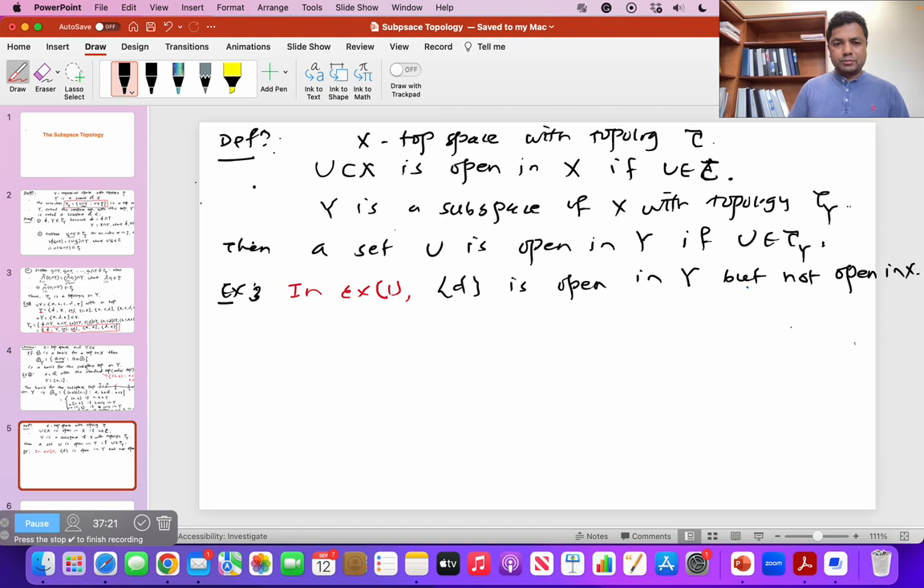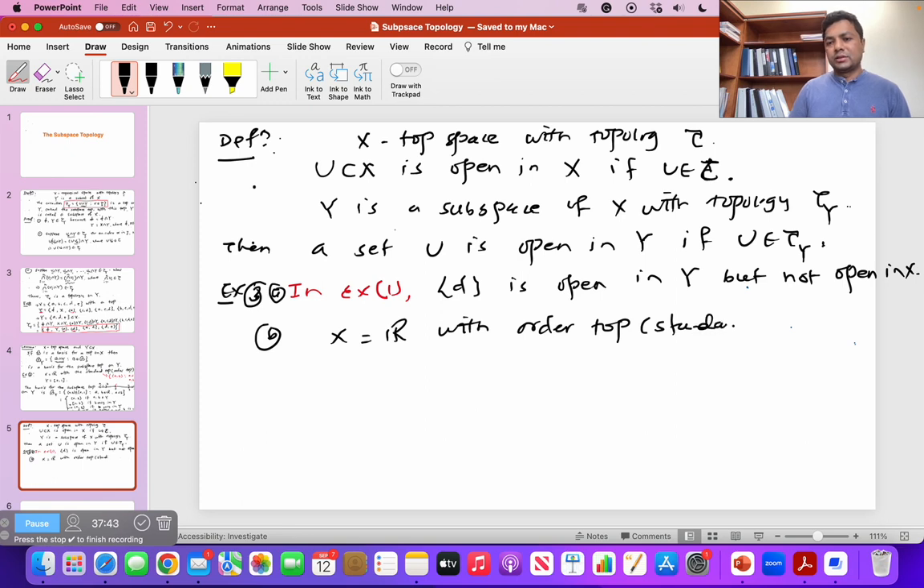Let's call this example number 3A and the B. Let's consider X is our set of real numbers, or let's say the topological space is the set of real numbers with the order topology, or you can say the standard topology. Okay, because the standard topology and the order topology are the same thing. Let's say X is R. Our topological space is the set of real numbers with the standard or the order topology tau.